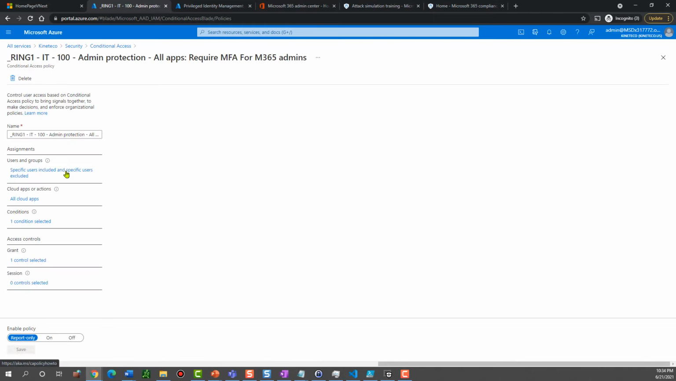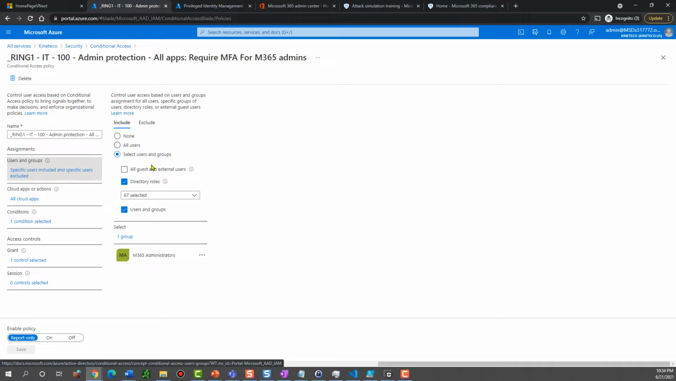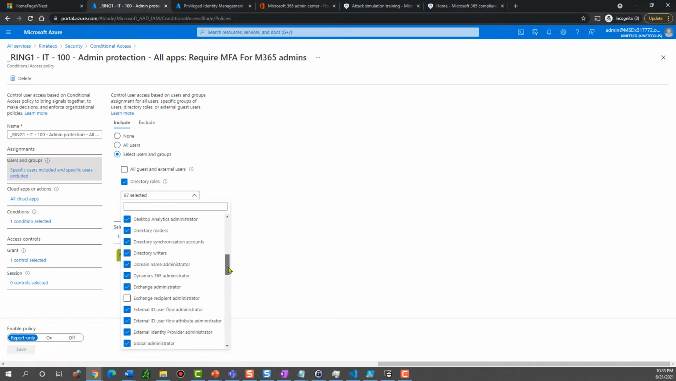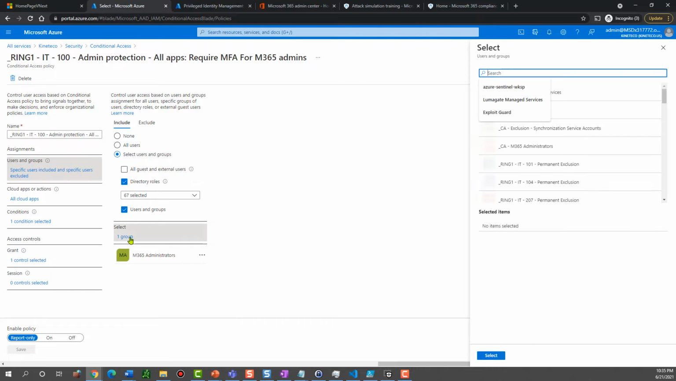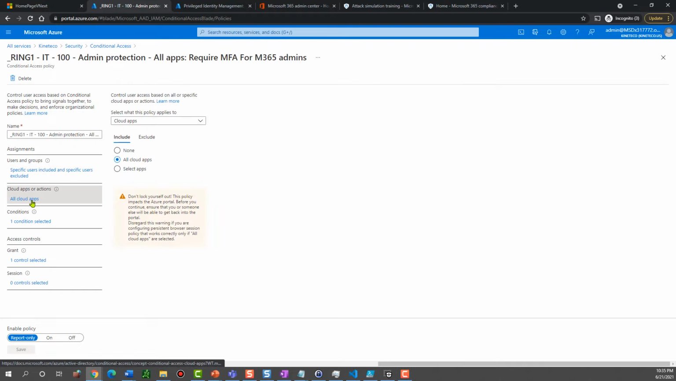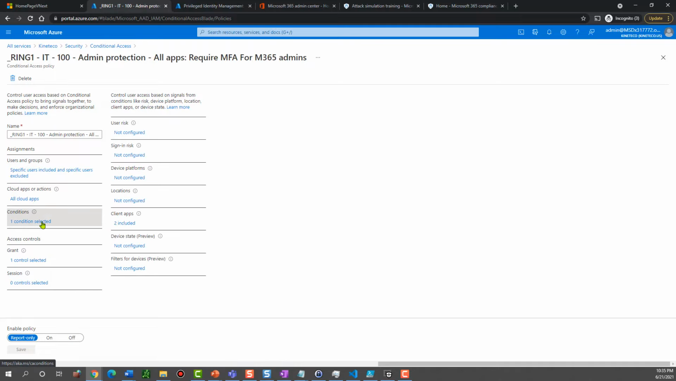So in considering the conditions of access, I can apply this policy to specific users and groups. So I select the Select users and groups option, and in this case, I'm applying this to directory roles. So when someone logs in with specific privileged roles, they will be required to provide that second factor of authentication. And you'll see here I can apply this to a specific group, in this case Microsoft 365 administrators. So I'm doing this for the groups and for selected roles. I'm applying this in the case of all cloud apps, so anytime they're trying to access our admin resources.